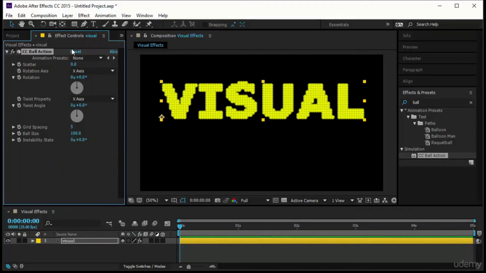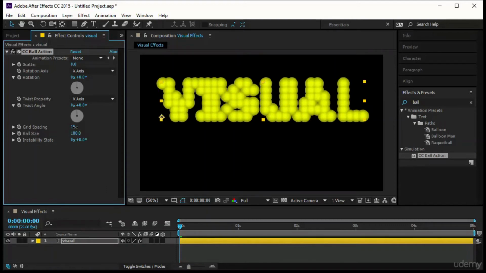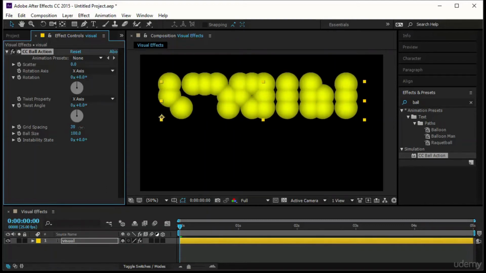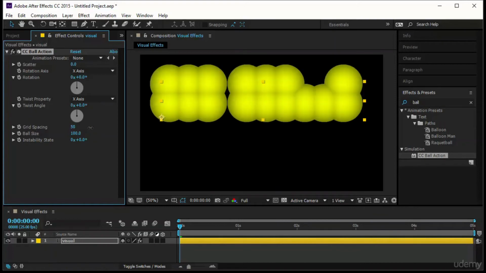So now together we are exploring this effect, and that's what you should do. Sometimes you get nothing. Be careful. Now there is the grid spacing here. If I take it up, I notice that it's giving me some funny big balls, and it's quite nice, by the way.